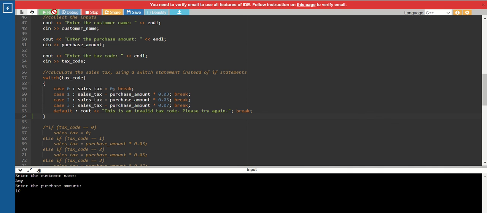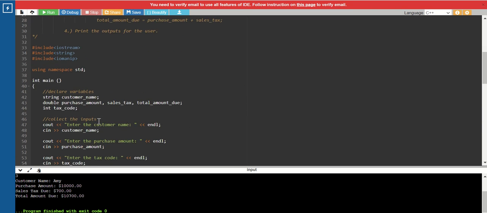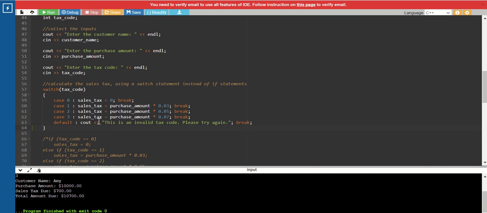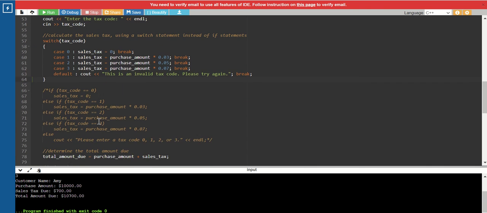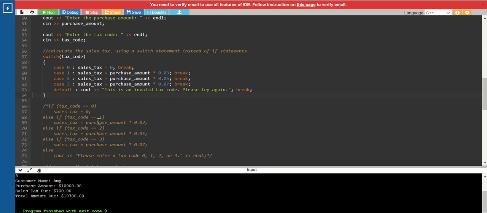Now let's say that I run this again. The purchase amount is $10,000. Let's say that the tax code is 3. And I can see now that it's running the way that it should be. So this is how we can use a case statement instead of if statements to accomplish the same thing. The idea of selection. Selecting an action based on the value of a particular variable as you run your code. So that is going to wrap up example number 2, where we implemented this sales tax calculator using the case statement instead of the if statements.